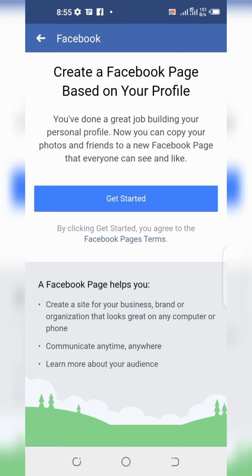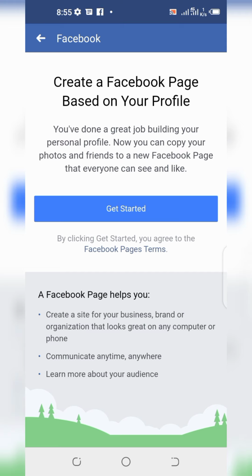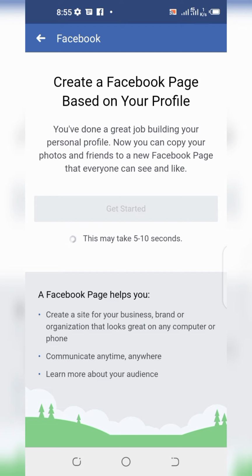So let's get started. Once it brings this, you're just a step away from converting your profile to a page. Here it shows us "Create a Facebook page based on your profile." You've done a great job building it. You can read all of this, but our interest now is Get Started. So you tap on this blue and white button, tap Get Started. It tells you this may take 5 to 10 minutes, so you're going to wait, depending on your network.